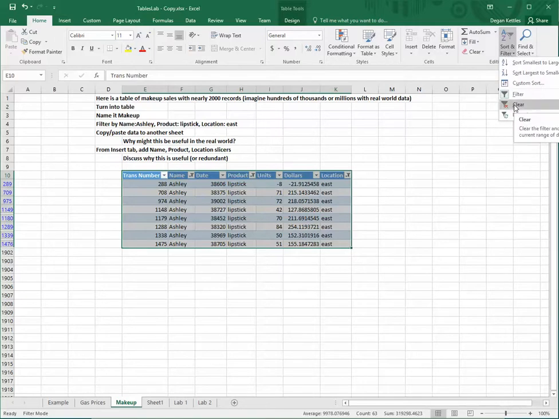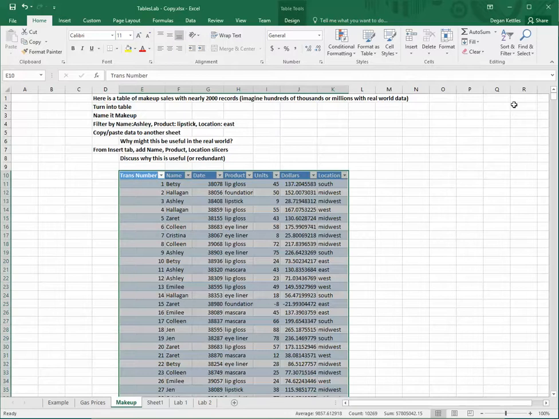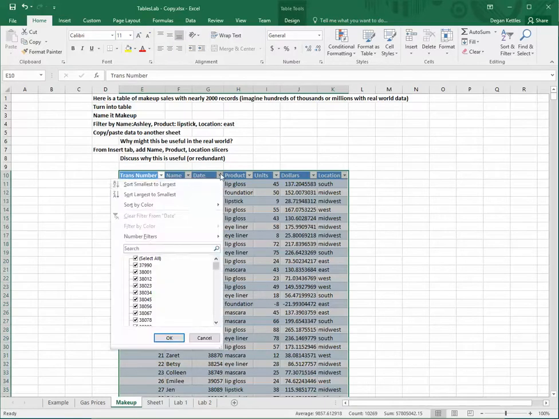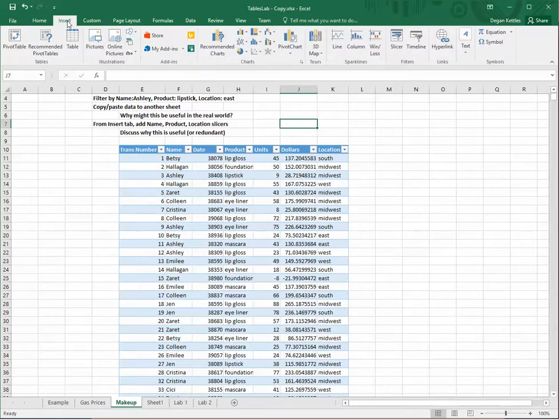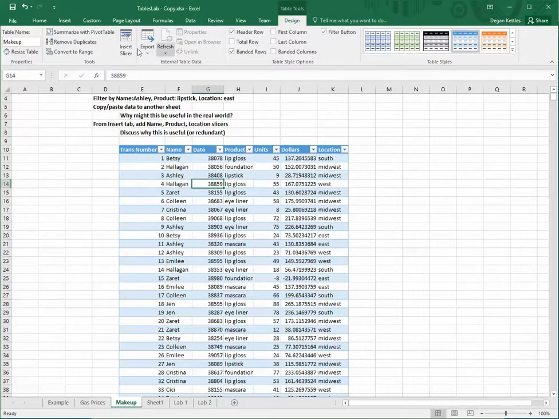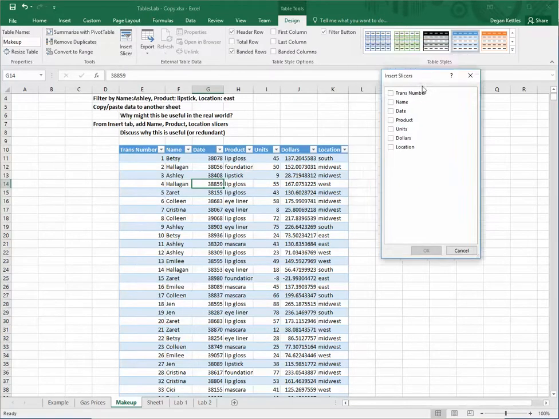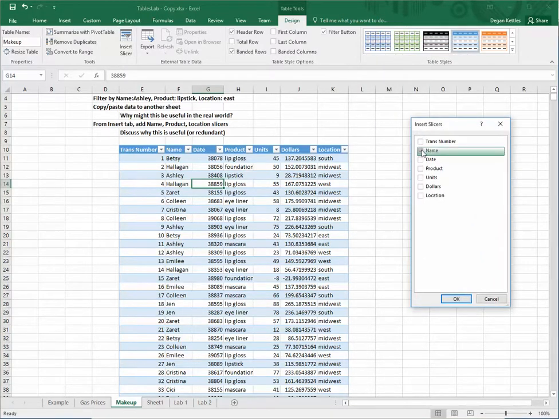Up here in the upper left I've got a quick way of clearing all of the filters. Otherwise I could have just gone down and clicked clear one at a time from the columns. Lastly, I'd like to demonstrate something called slicers. The way slicers work is either from the Insert tab, there is a little ribbon spot called Slicer, or from the Design tab, there's also an Insert Slicer option, so it's the same thing. If I click on this, I can select the slicers that I want on the page, like name, product, and location.